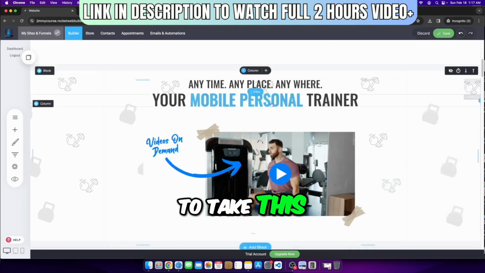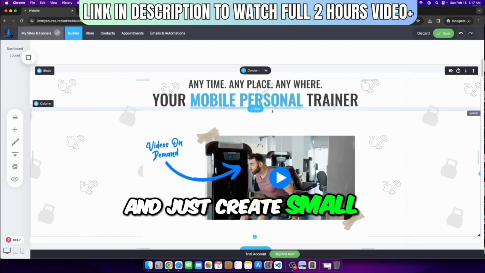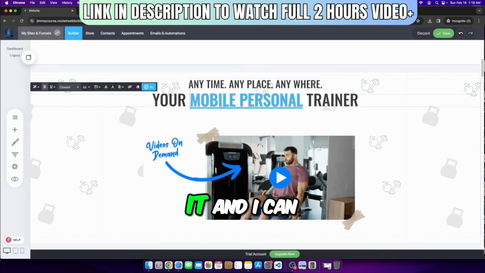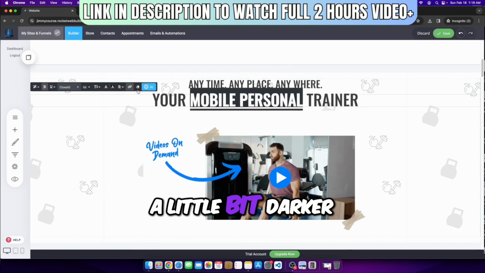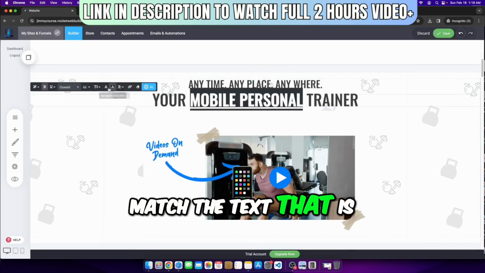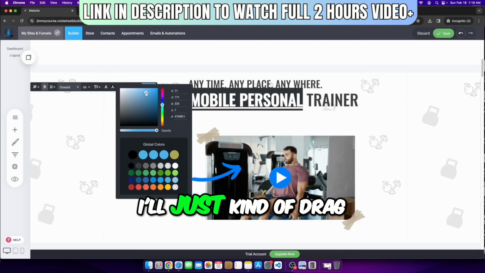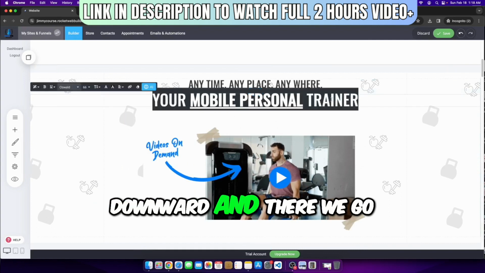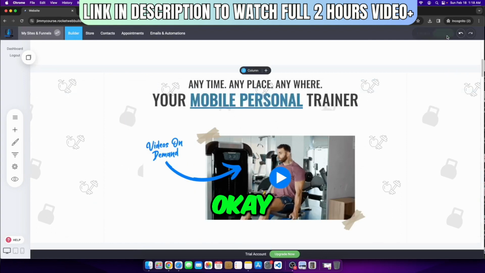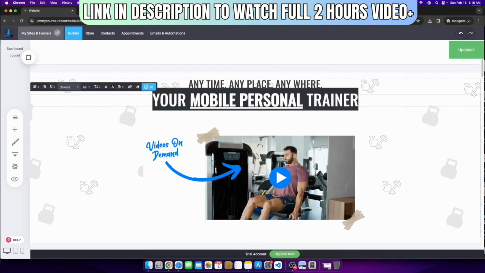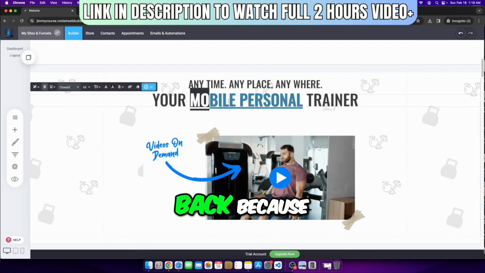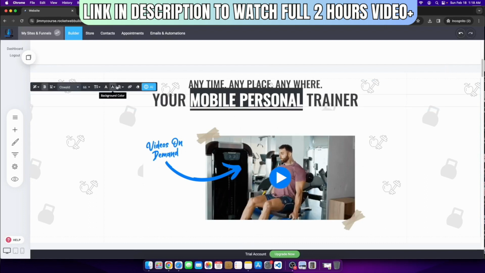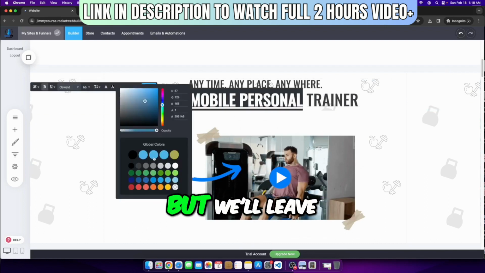And we're going to take this and just create a small little gap for our underline to appear. So now you guys can kind of see it. And I can make this segment actually a little bit darker, kind of to match the text that is in the actual image. So I'll just drag this slightly downward, and there we go. Okay. Let me go ahead and change that back because this is a little bit not the optimal color. So I could always go back and fix this, but we'll leave that the way it is.